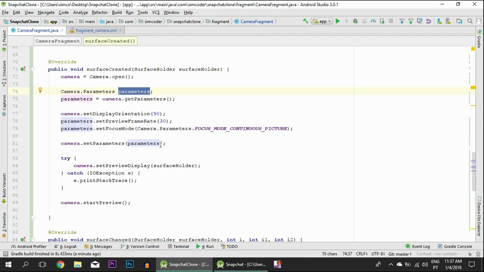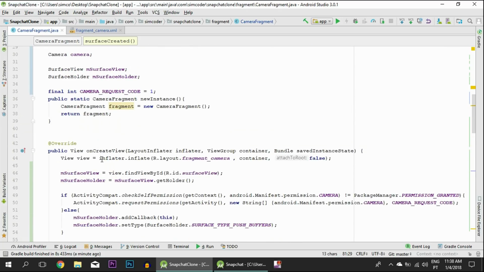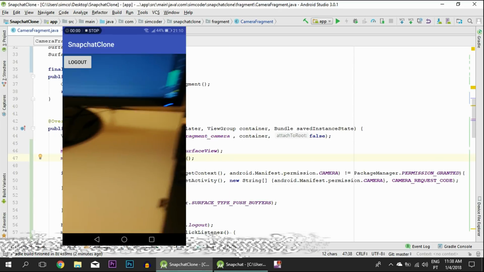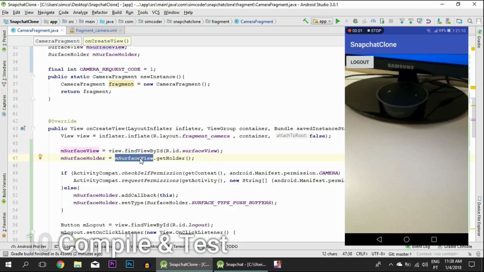It simply slipped my fingers, and if you try to run without this, it would run kind of smoothly, but it wouldn't focus, the orientation wouldn't be set to 90, and the frame rate, I believe the default is 30, so there wouldn't be any problem there. But with everything else, yeah, make sure you set the parameters. The other thing was that I forgot to do the findViewById for the mSurfaceView, and so the app would crash because right here this would be null and you can't get the holder of something that's null.